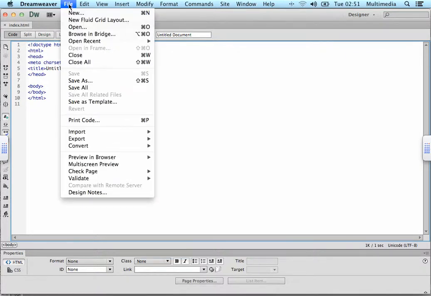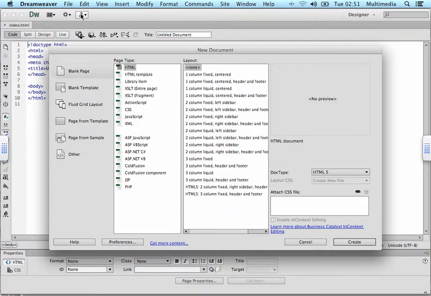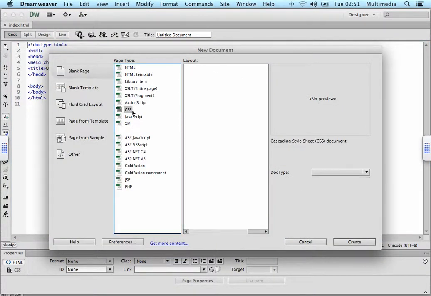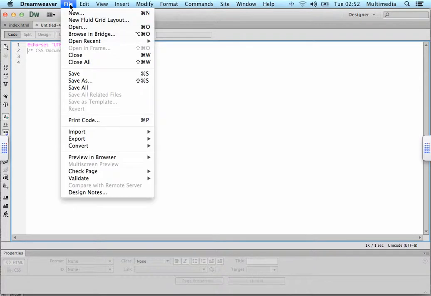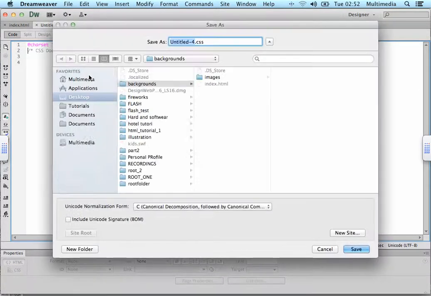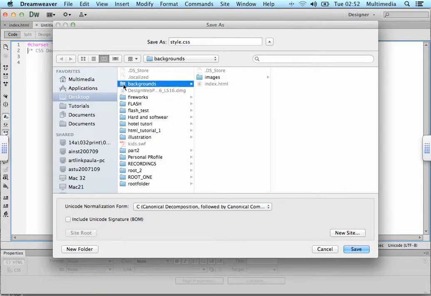I'm then going to create my CSS file. So File and New. This time I select CSS and Create. There you can see my CSS file. File and Save. This I'm going to call Style. Make sure it goes in the Backgrounds folder and save.